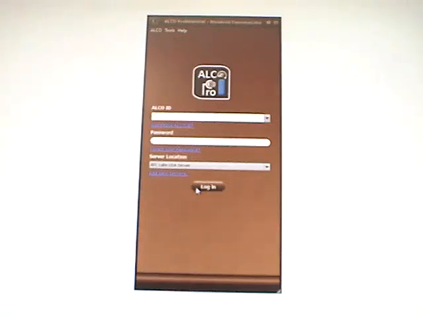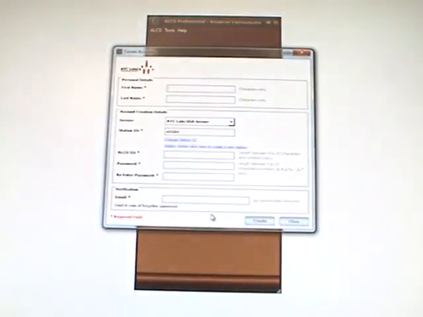Hello everyone, let's start off with the very first thing, that is the ID creation for Alco Professional. To create a new Alco ID, just go to the link here which says don't have Alco ID and fill in all your details. All of these are required fields, that is important ones, and the specifications for these fields is mentioned here towards the right.